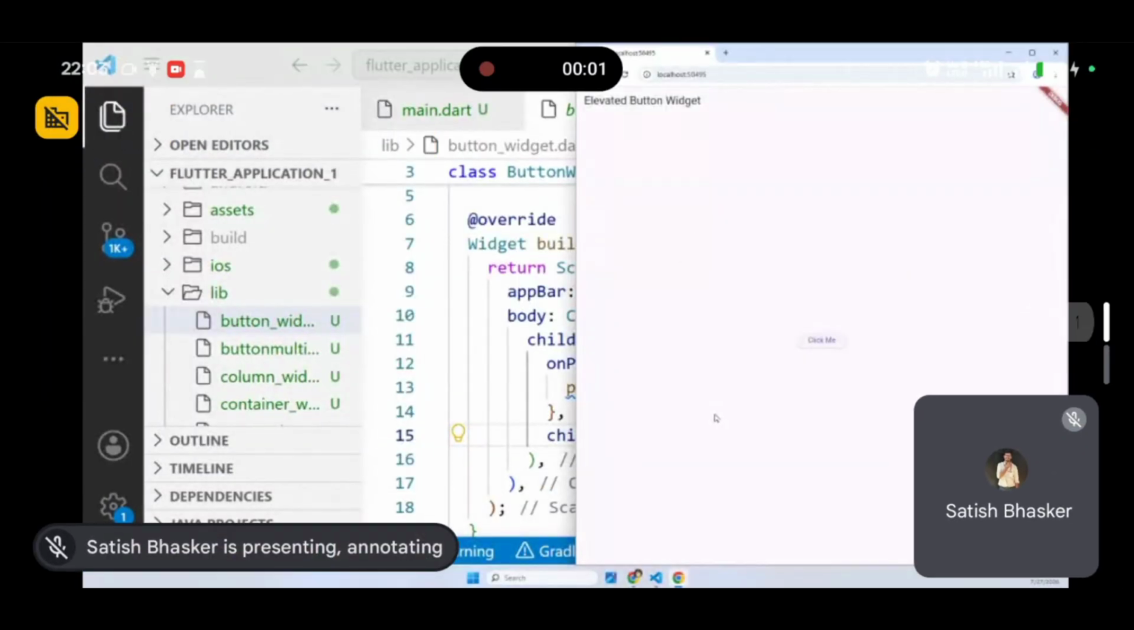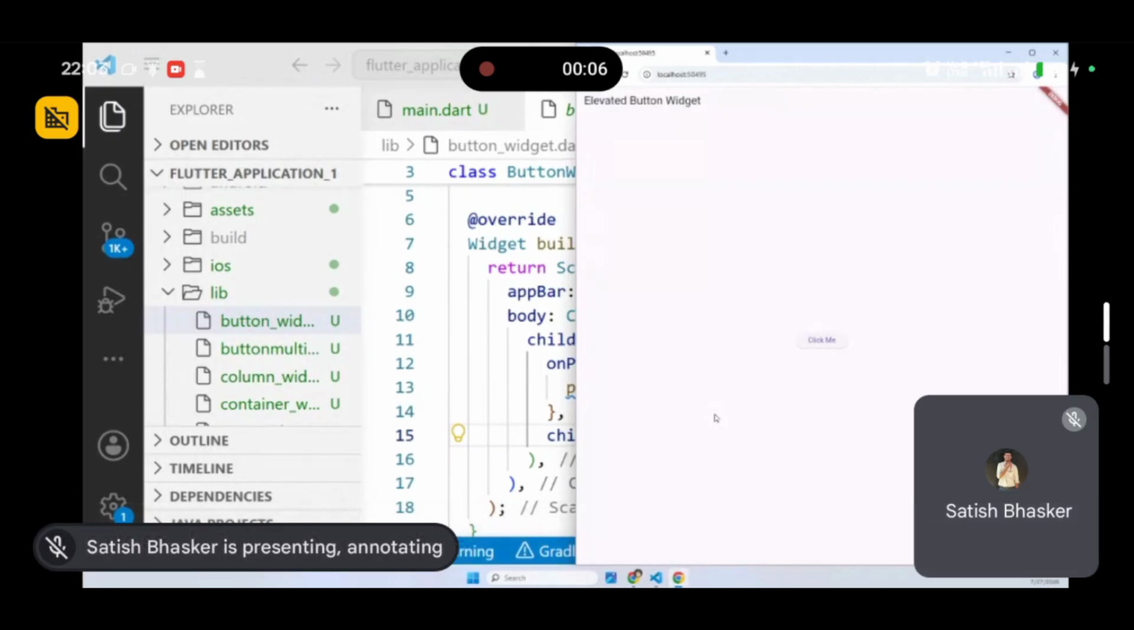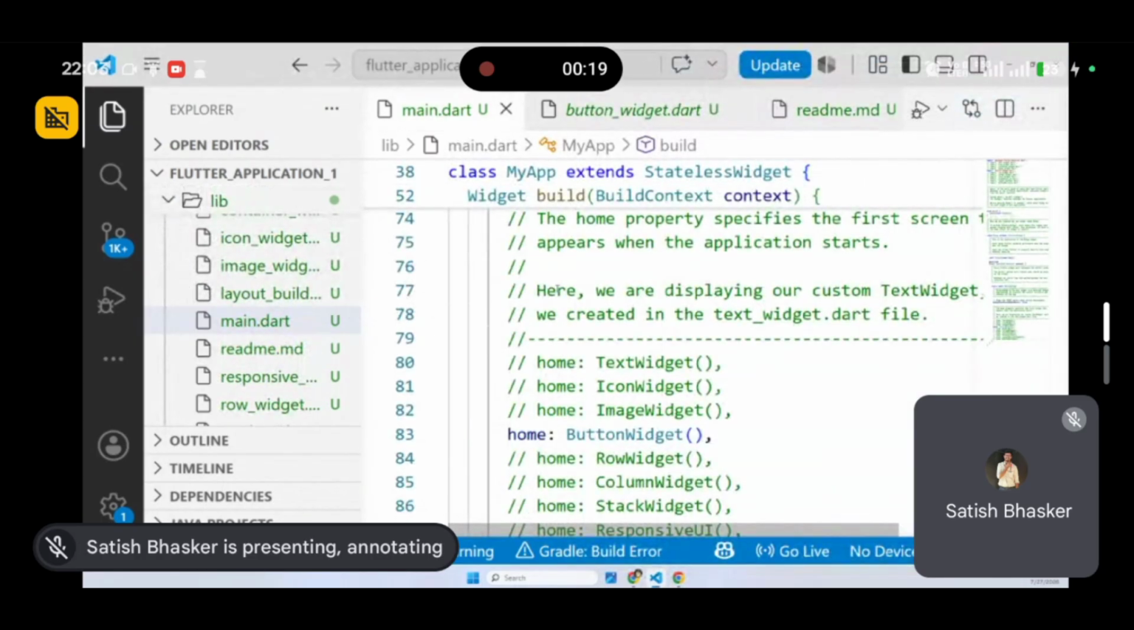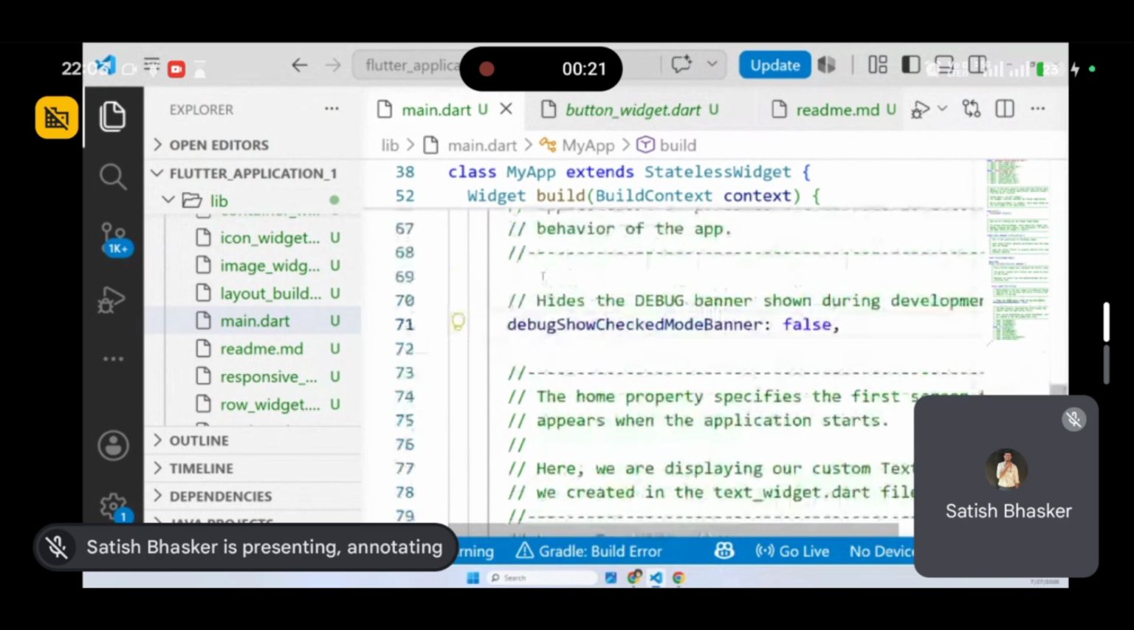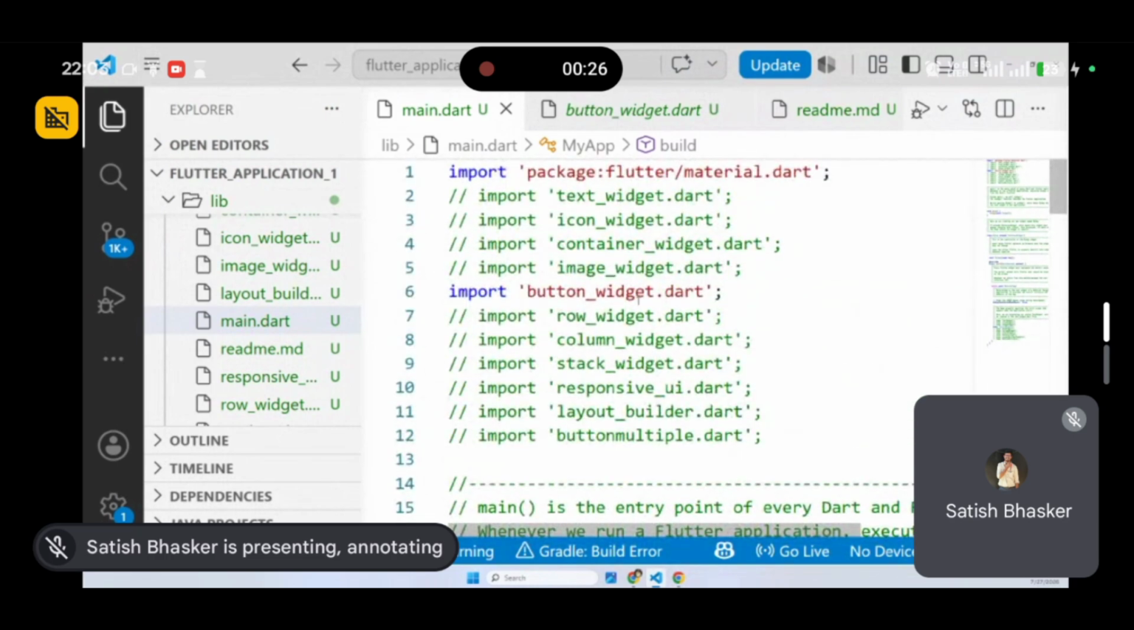Hi, welcome to our Flutter classes. Coming back to the classes, as we started about button widget, in the previous class I explained to you about main.dart, how main.dart is working and all. I've explained each line of what exactly we have written in this main.dart, as this is the entry point and all.